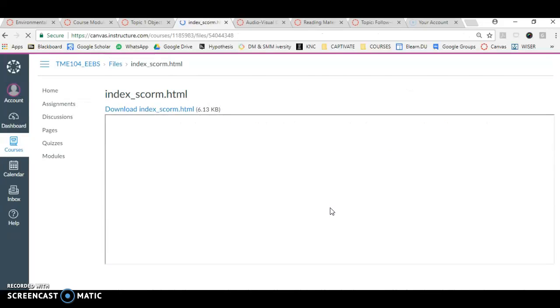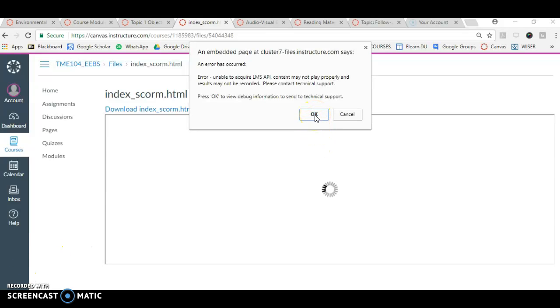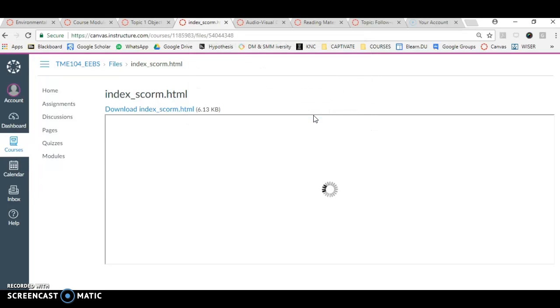I just wanted to tell you that this particular part of the content may take a little while to download for it to be visible. So just be a little patient. Now you can see an error message here. Just don't be worried about this. You just have to click OK on it and the presentation should open soon.